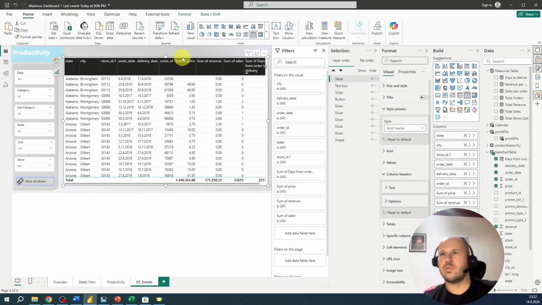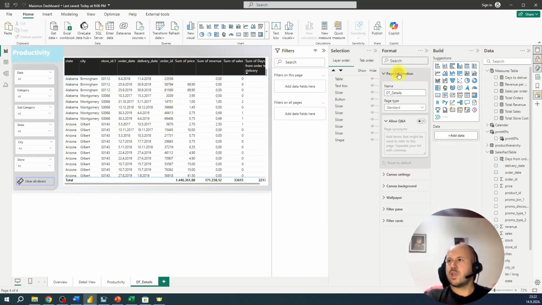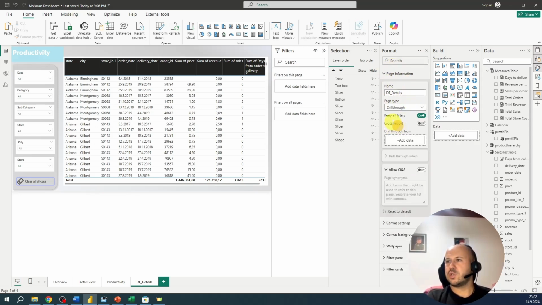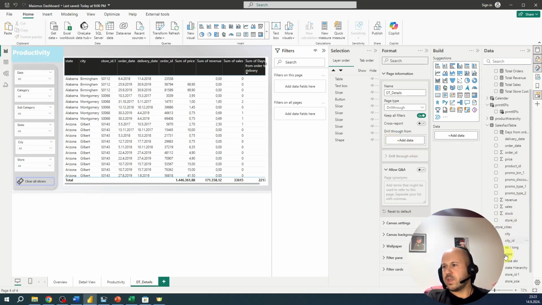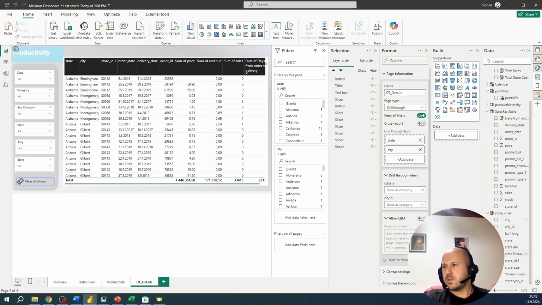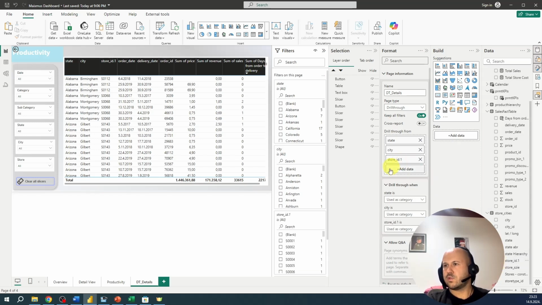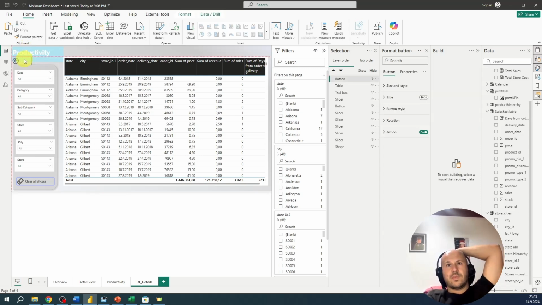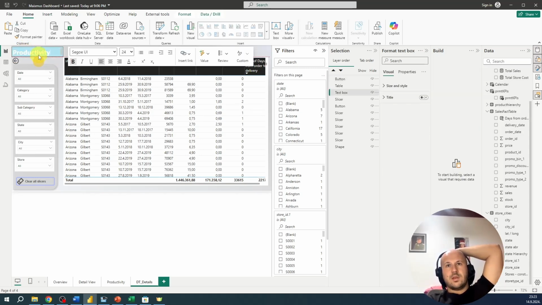Okay, so this will be our drill through page, and we need to emphasize this by changing page type on page information, change it to drill through, apologize. And now we want to add here which fields are we going to use to access this page. So we will need state, city, and store ID.